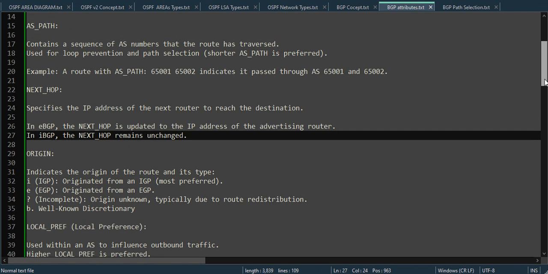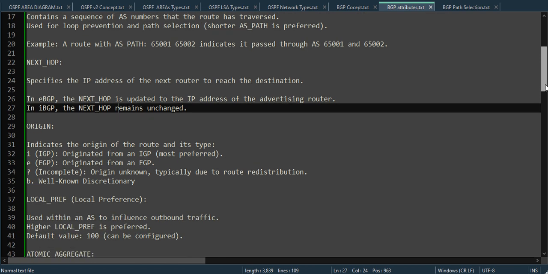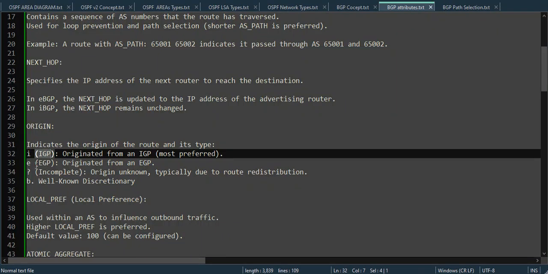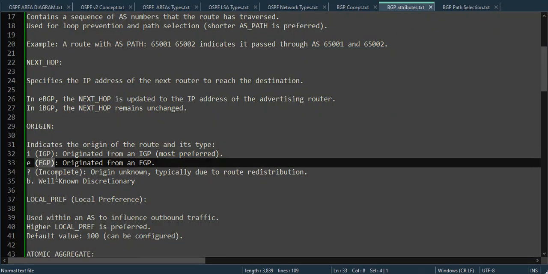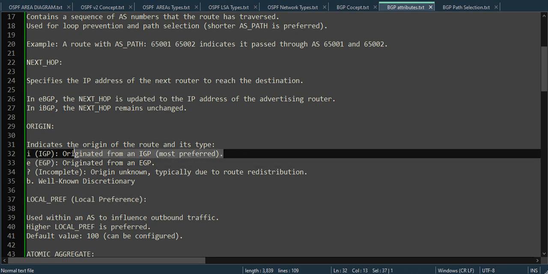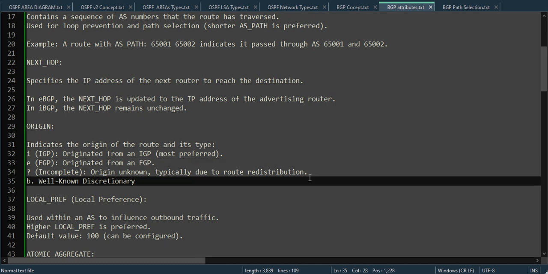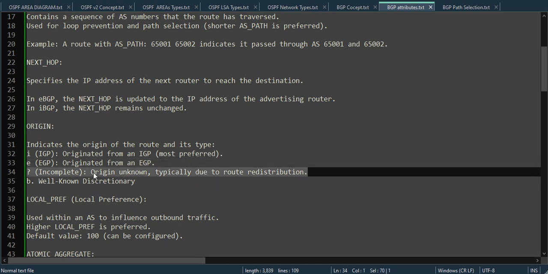Another well-known attribute is origin. It indicates the origin of the route and its type. We have IGP, EGP, and incomplete. IGP means originated from an IGP. This is the most preferred. EGP means originated from EGP. Incomplete means its origin is unknown. It's typically due to route redistribution. If we redistribute into BGP, it will become incomplete.